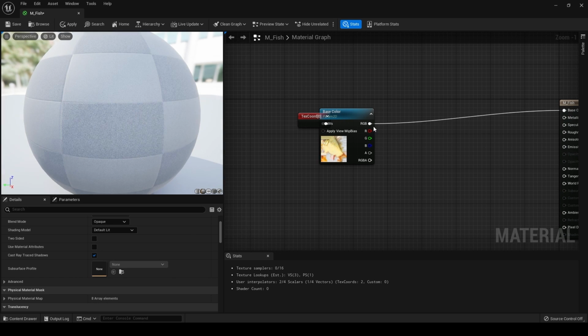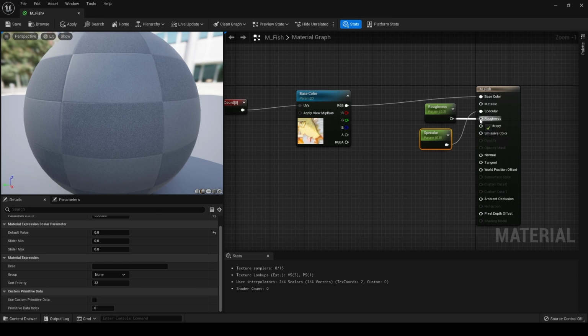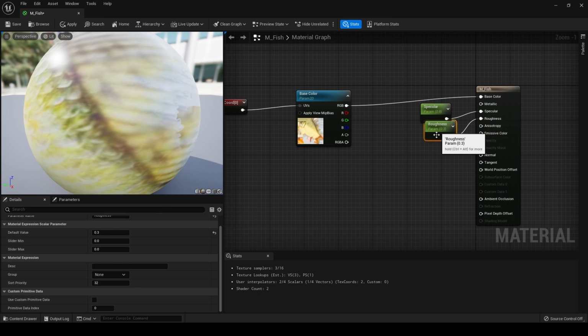Press the S key and click on the graph to generate parameter nodes. Make two of these. Rename one to specular and the other to roughness, and set their values to 0.8 and 0.3 respectively, and then connect them. This will apply the basic texture to the fish.